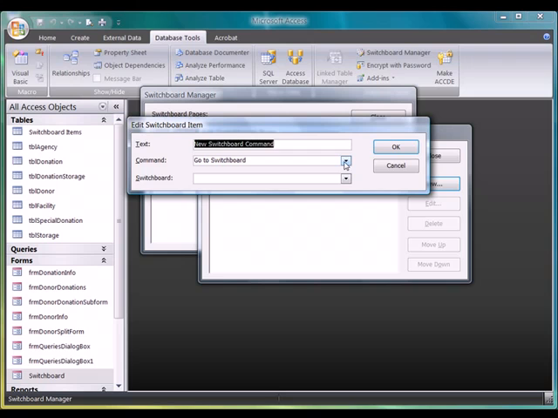So I'm going to go to Switchboard. I'm going to select Selena, which is the main switchboard. I'm going to copy the command Go to Switchboard by selecting it and doing Control-C, and paste it into the text with a Control-V, and I'm going to simply edit it to say Go to Main Switchboard, and I'll say OK on this.